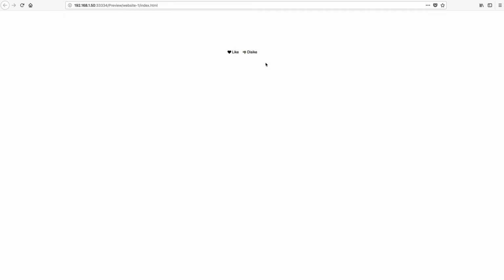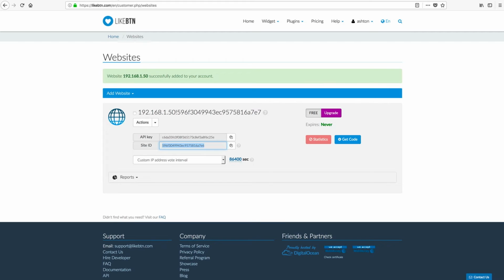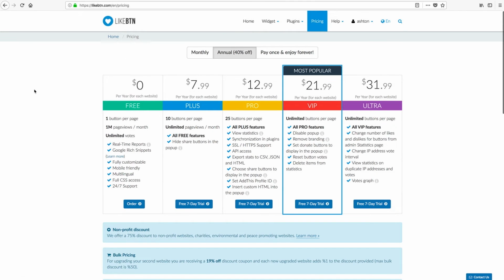And voila, we already have a like and dislike button ready for action, and it's totally clickable as well. Now, before we get into the styling of the widget, I want to jump back to the Like Button website once more. If we go up here to Pricing, you're definitely going to want to peruse this page for more information to see which package would be best for you.